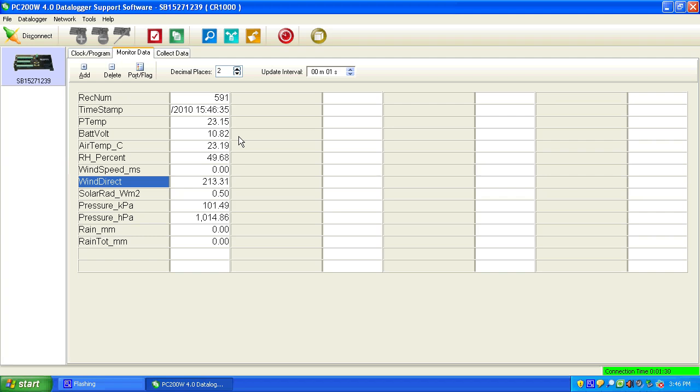Very useful if you're on site with your laptop. Use this PC200W, have a look at this Monitor Data tab, make sure that you're getting valid measurements from all of your sensors. All of this looks good to me. That looks like it's between 0 and 360 degrees. That's between 0 and 100, and so on. Everything's looking pretty good in there.